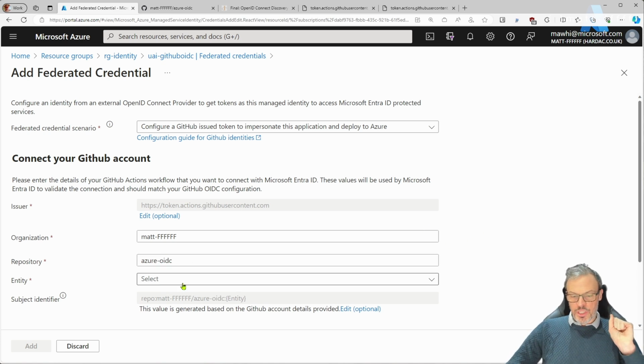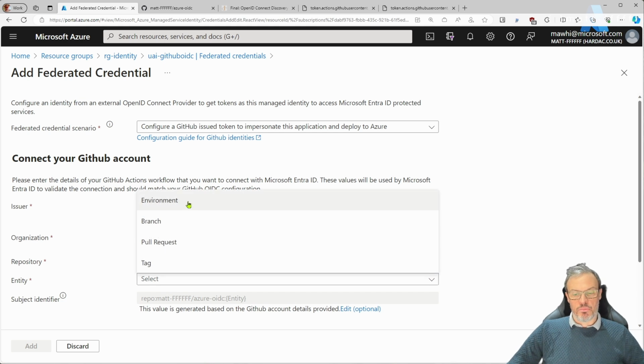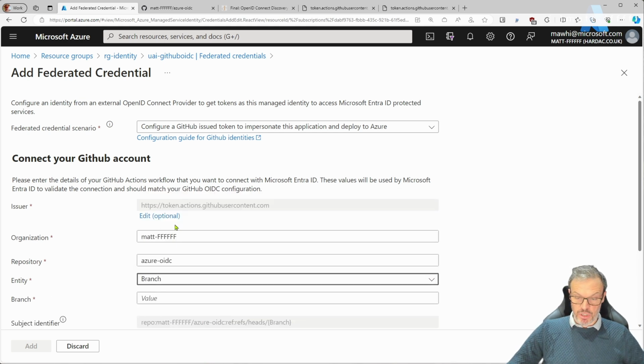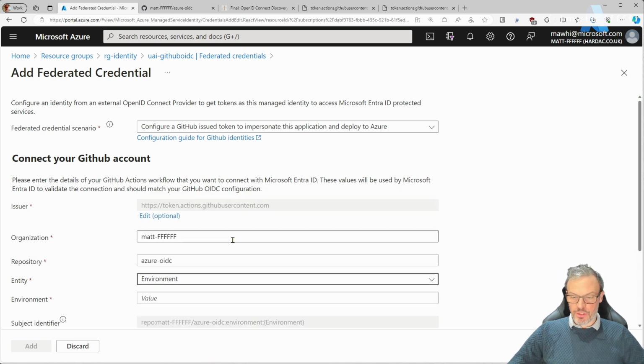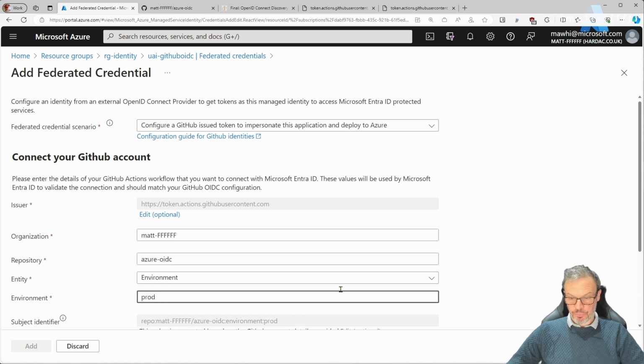And then you have to select the entity. So this can be an environment with a given name. This can be a branch with a given name, a tag with a given name, or pull request. Now, pull requests don't have to have a given name because it's for any workflow triggered from a pull request. So I'm going to use environment in this case, and I'm going to call it prod.